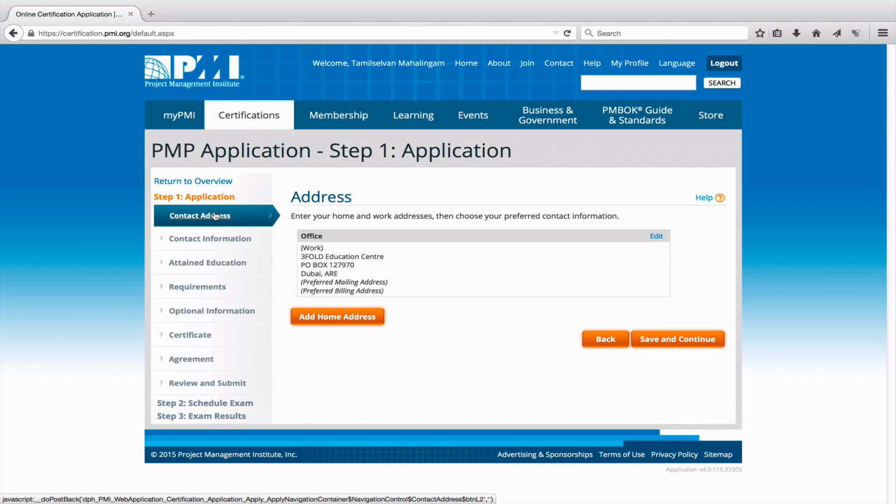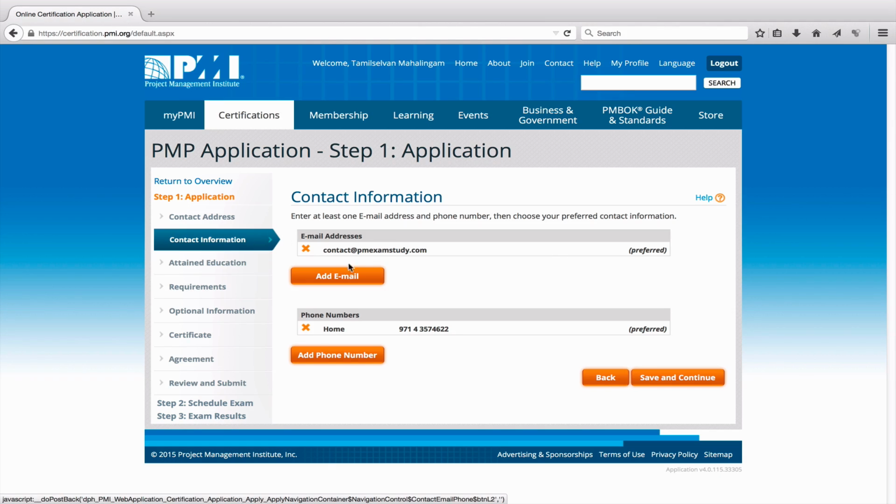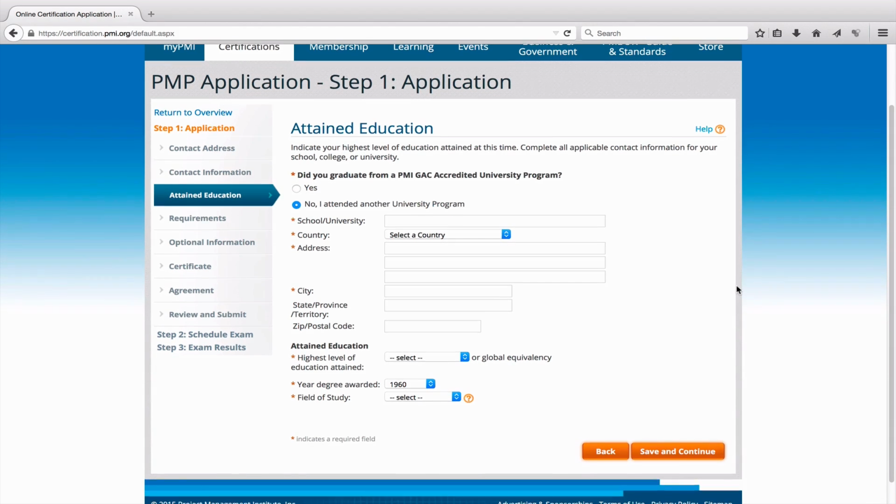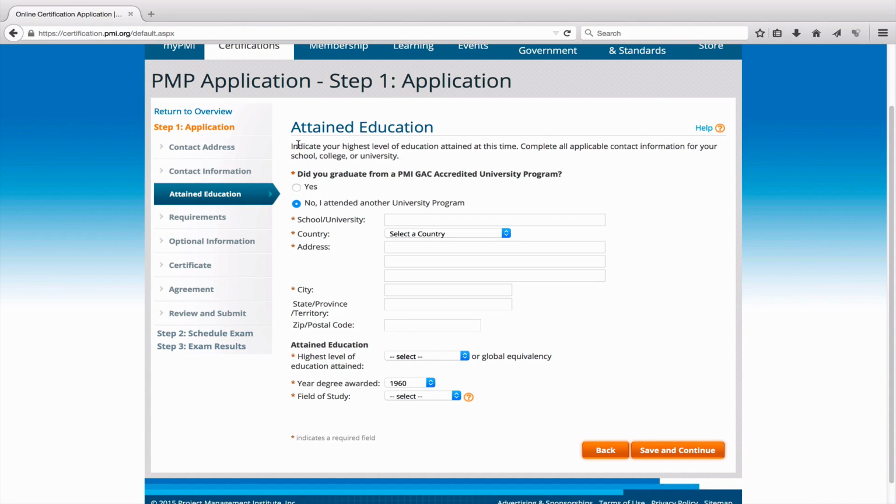All right, so I would like to keep the same contact address. I'm going to save and continue, and I'm going to keep the same email addresses and phone number. Save and continue. All right, so this one is asking for the basic academic qualification, so you can go ahead and complete your educational detail.